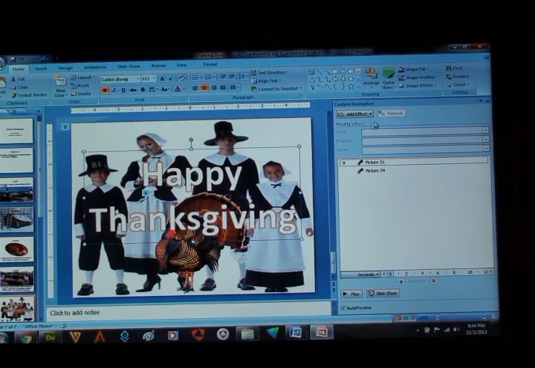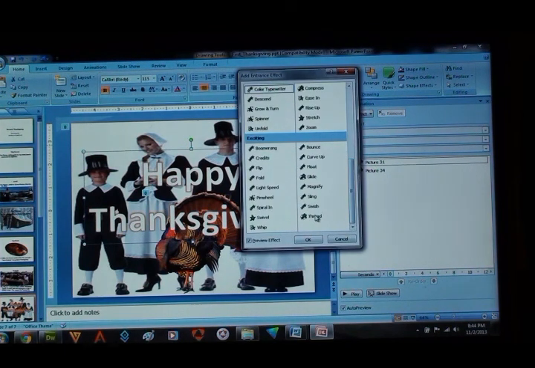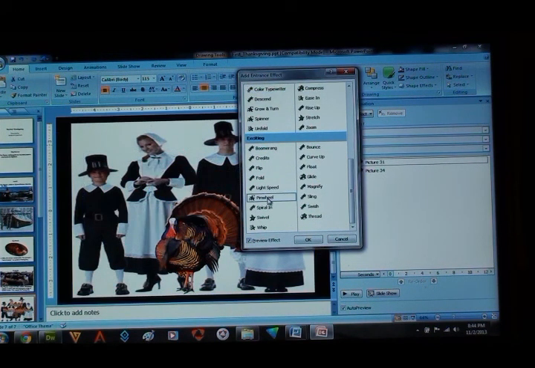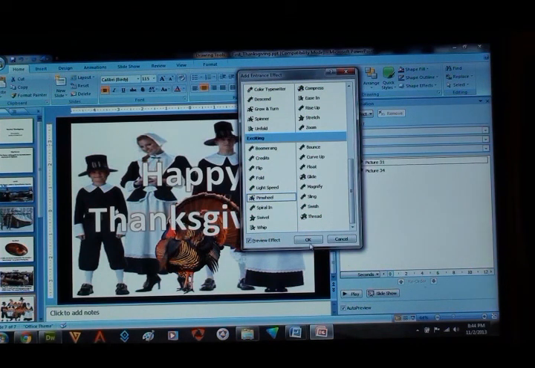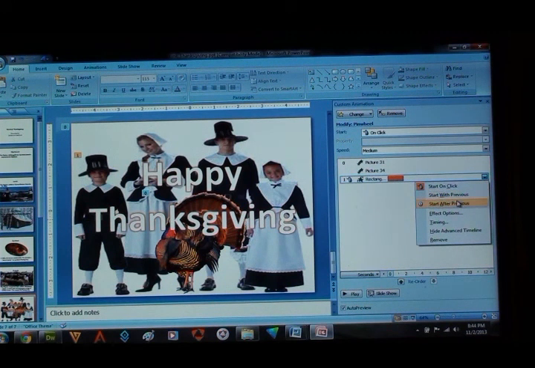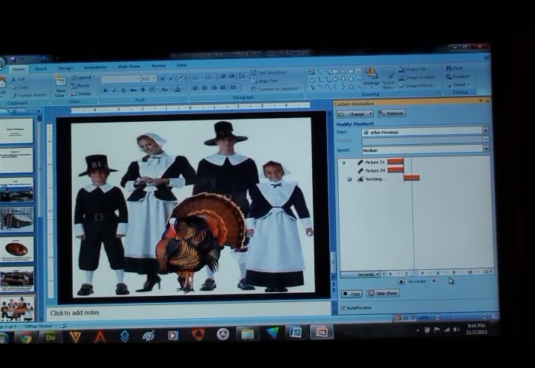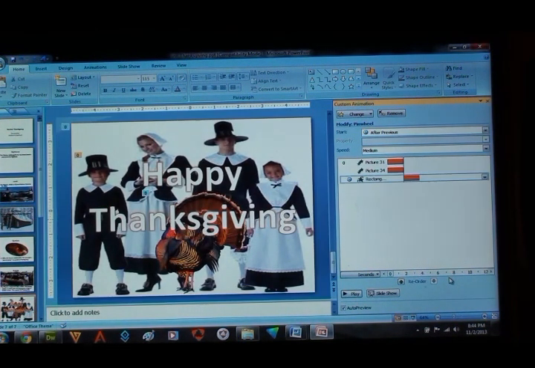And with it still being highlighted, now I'm going to add an effect to it. I'm going to have it enter, and I'm going to have it do a little effect, I got to remember what it is. I'm going to have it pinwheel. So it spins in. And I'm going to click OK. This one I'm going to put so that it starts after previous. So now when I play this, and then Happy Thanksgiving. So now you have all your animations for your clip art, your word art, all that kind of stuff.